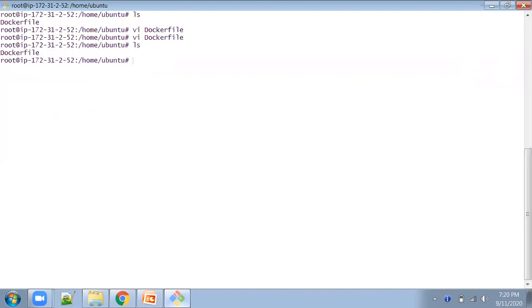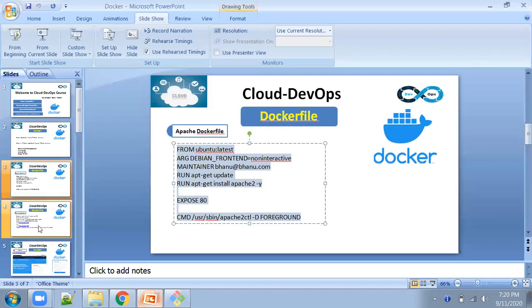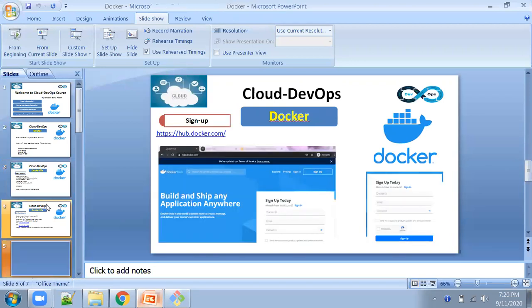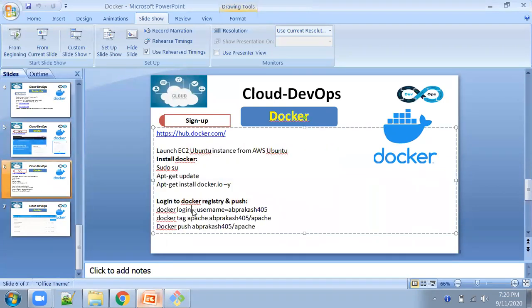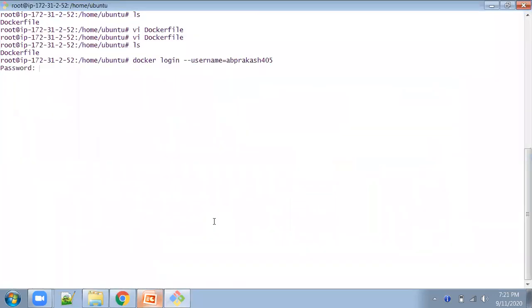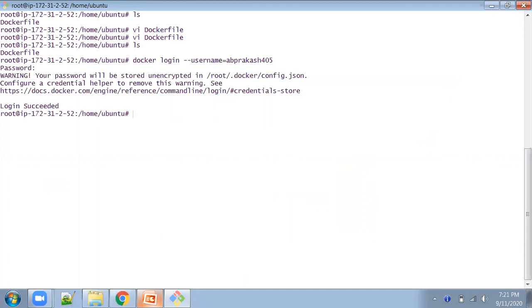Now let's log into the respective Docker Hub, and then we will push our Docker image to the Docker Hub. To do that, let's take the command. So what is the command to login is docker login --username and Docker ID. So this is the command. Now it is asking the password. So I'm entering the password which I used during the sign up, and you can see login is succeeded.